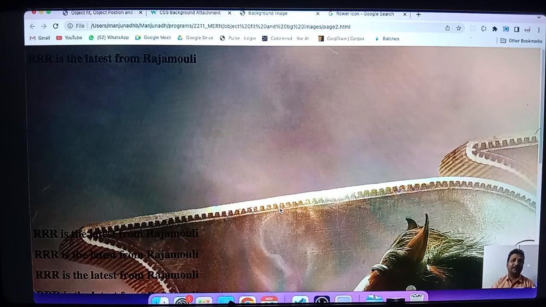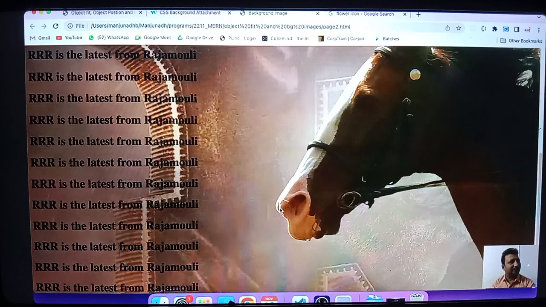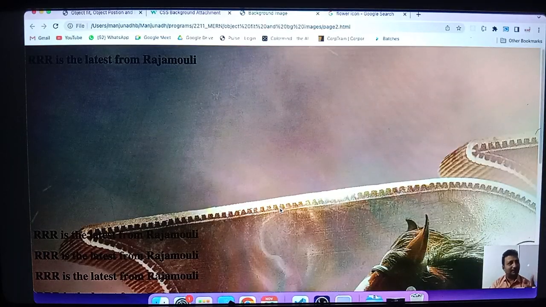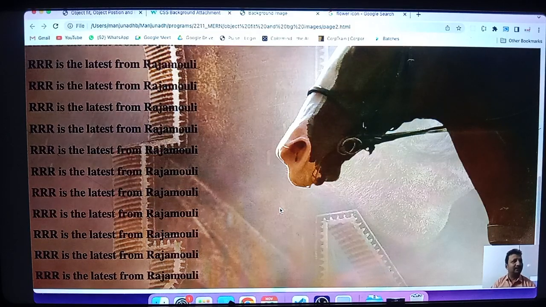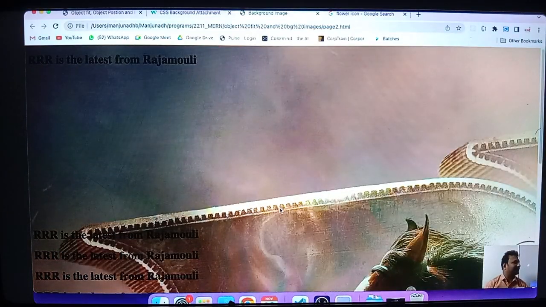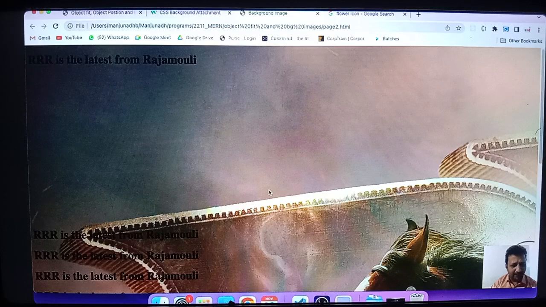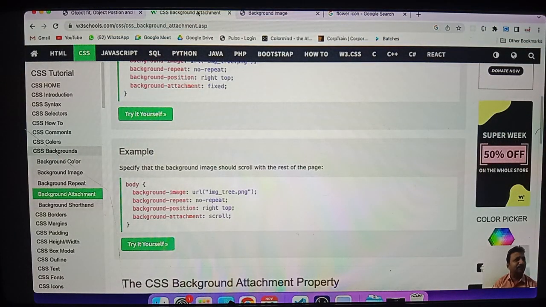Background attachment fixed means the background stays there and the remaining will change. Understood the difference between background attachment fixed and scroll? And the background shorthand is also there, where you can give the values: color, URL, no-repeat, right, top, and all this position, everything you can give with this.